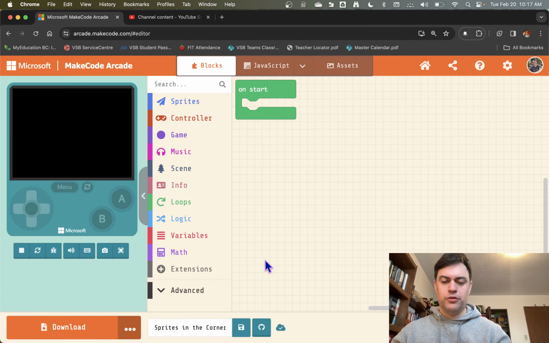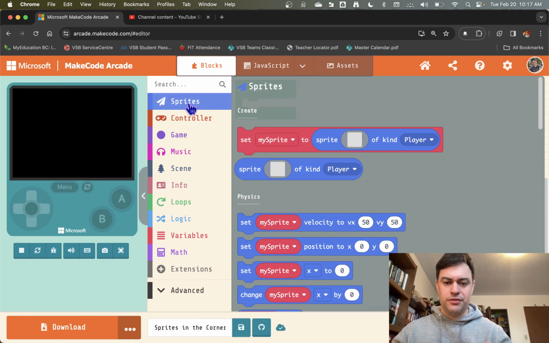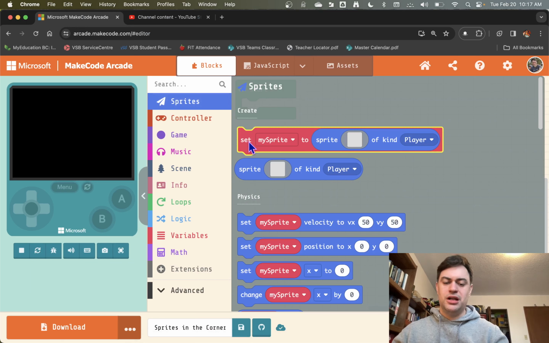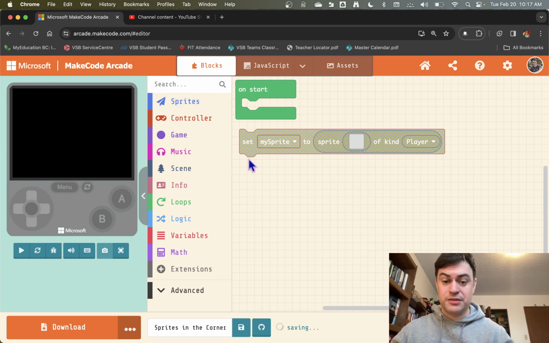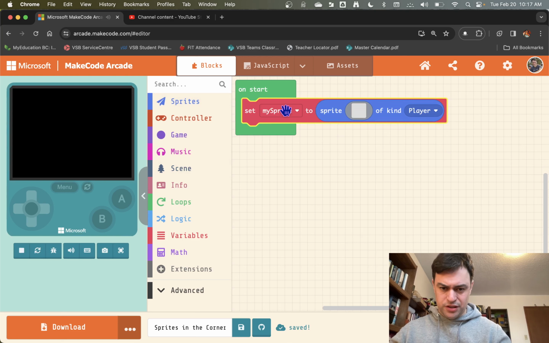I won't go over every single possibility. I'll just kind of quickly show you one example, and hopefully that'll be enough for you to finish off the rest. Feel free to ask people around you if you're having trouble. Okay, so here we go. This is something we've already used before. It's the "set my sprite to create a sprite" block.